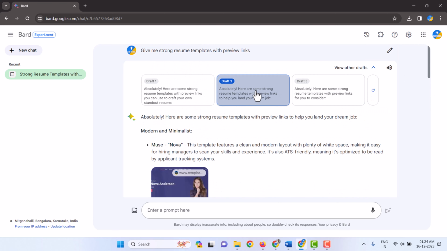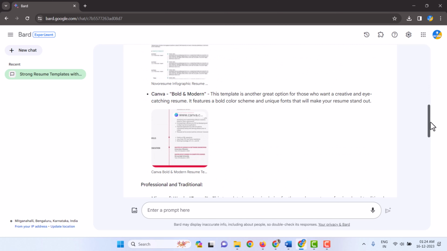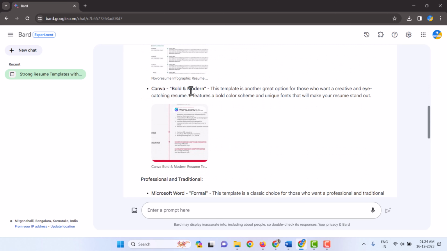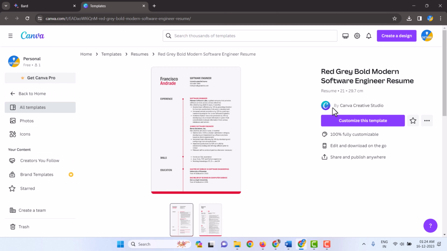Now I came back to the second draft, scroll through it. And here you can see Canva bold and modern. I'm going to pick this one, click on it, and it will take us to the Canva website. Canva is a great website for any kind of template. It has tons and tons of templates. So I'm going to work with a resume template here. So click on this, customize this template.